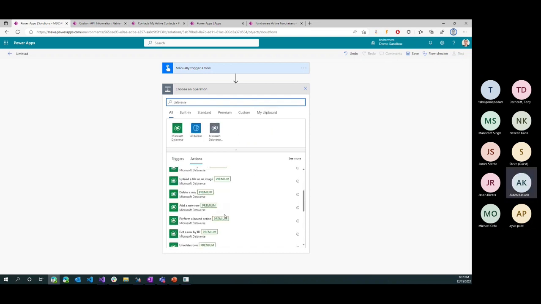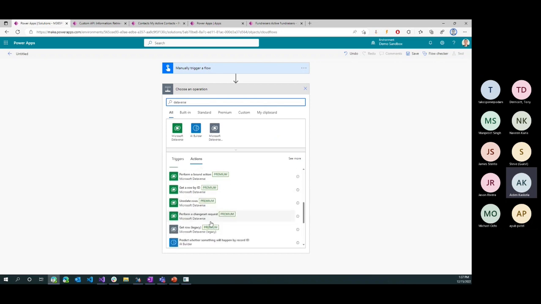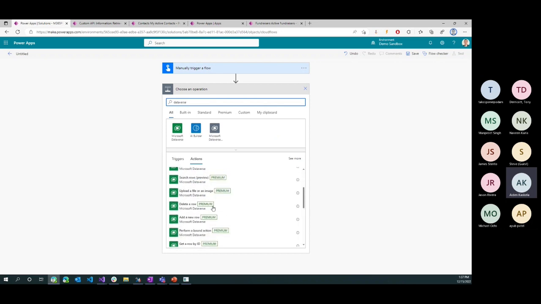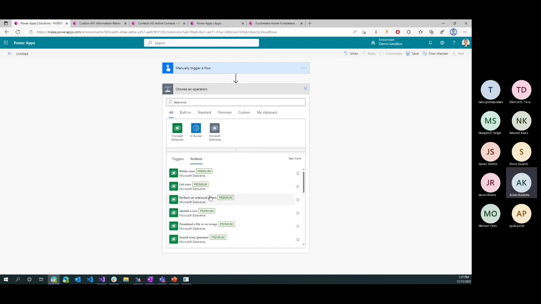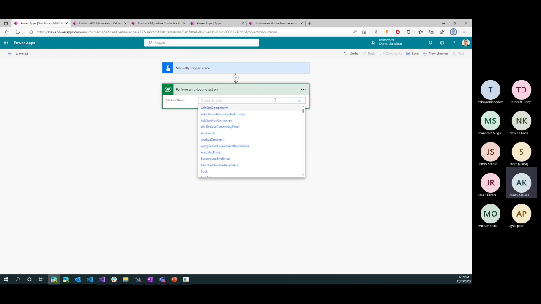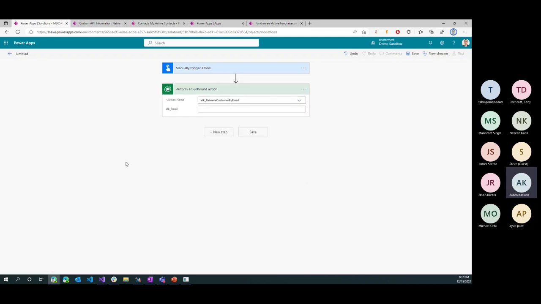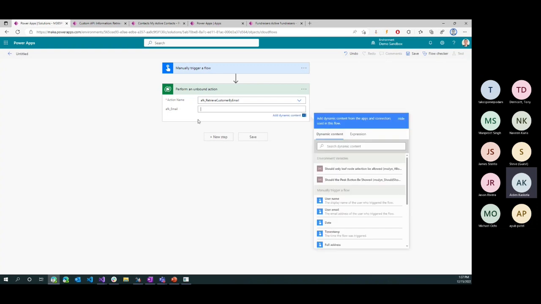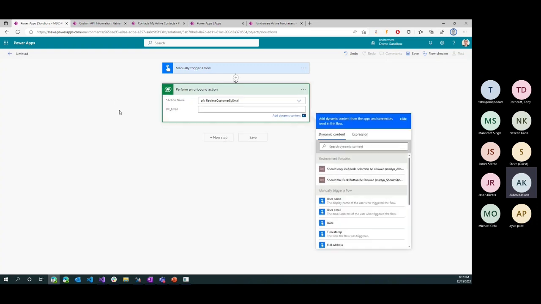So using our Dataverse connector, we will perform an unbound action. Unbound means that it does not run on a specific record. Bound is like, you have to give it a contact to run on, for example. And it's right here, our AFK retrieve customer by email. So the API is so fantastic that not only are you able to write code against it, but it surfaces it in Power Automate as well.